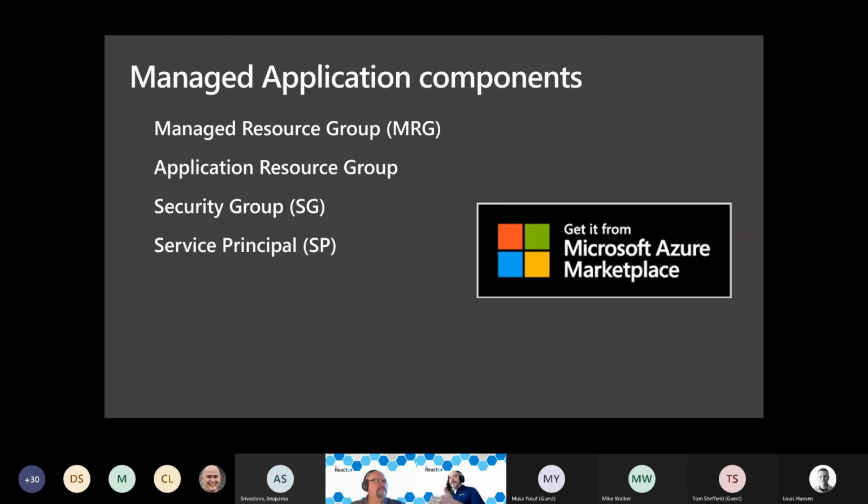And then what's happening behind the scenes on your phone, if it's a database or a file system, that is on the managed resource group. This is the backend piece that the customer doesn't actually get to see, but it's being managed by the publisher.